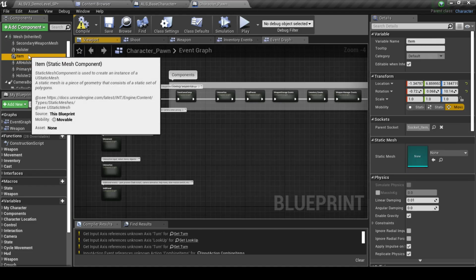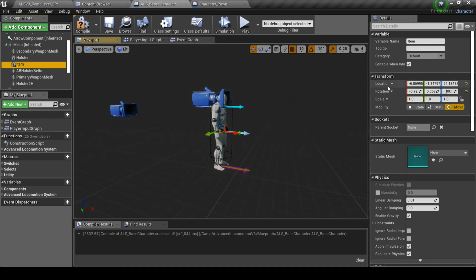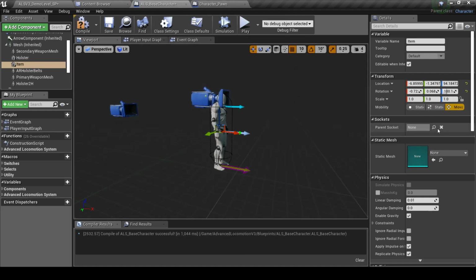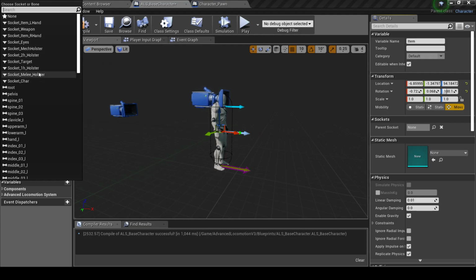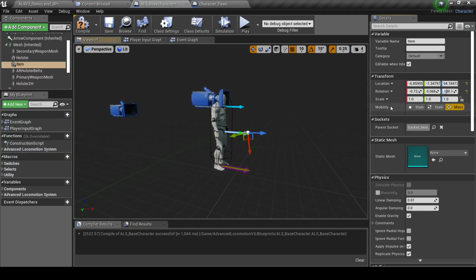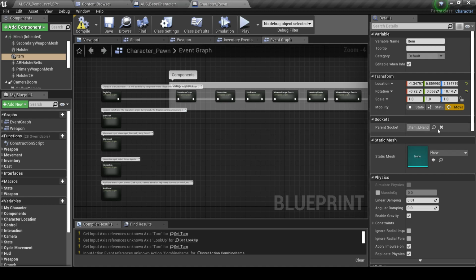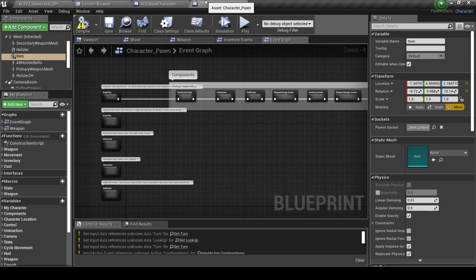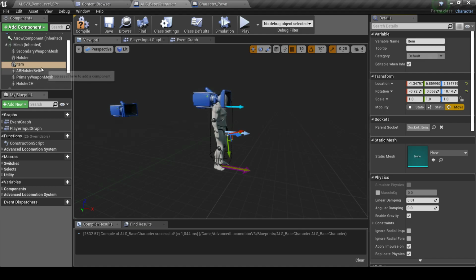Okay, next one is item. Item's got a location and rotation, and it's attached to the socket item hand. So we need to do the same. I attach it to the socket item L hand. Same as it's made here. Okay, so let's copy now the location and put it the same way. Now let's copy the rotation and put it the same way here. Okay, that one is set up.